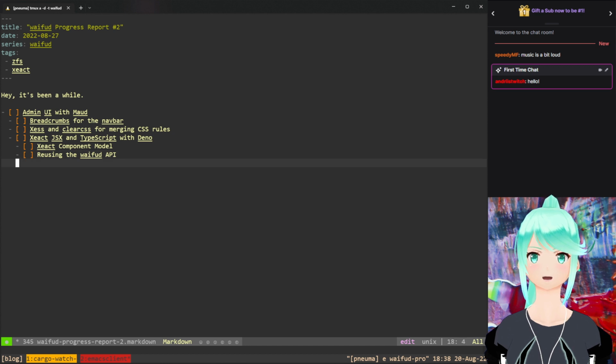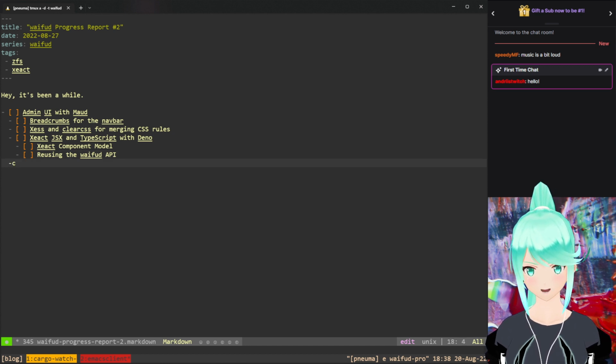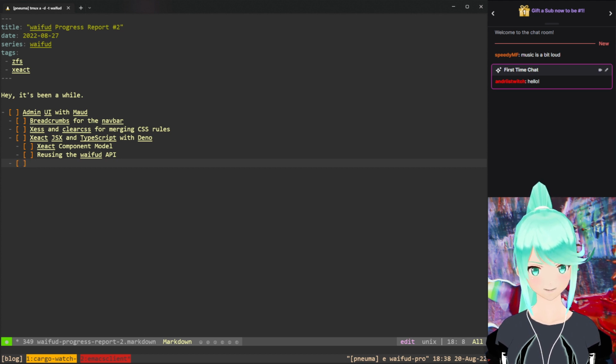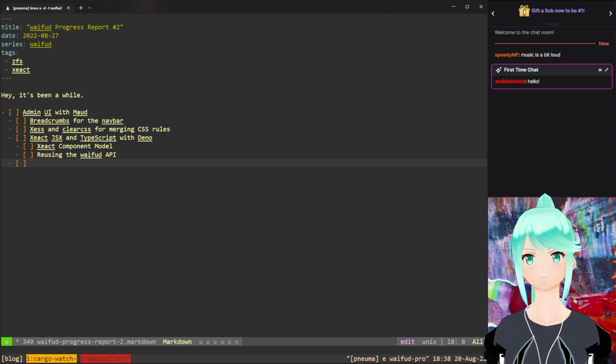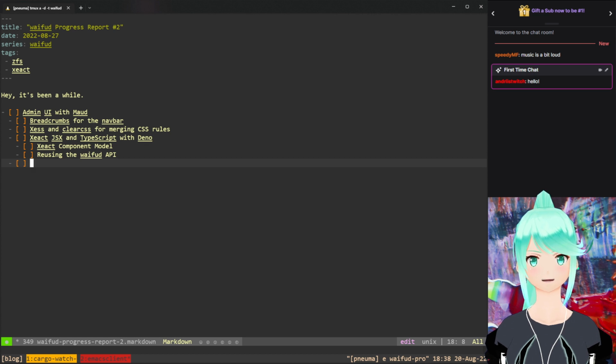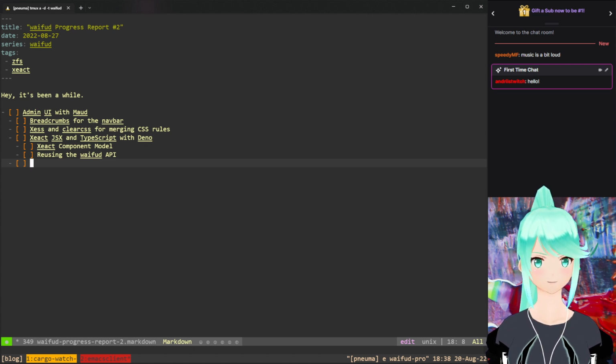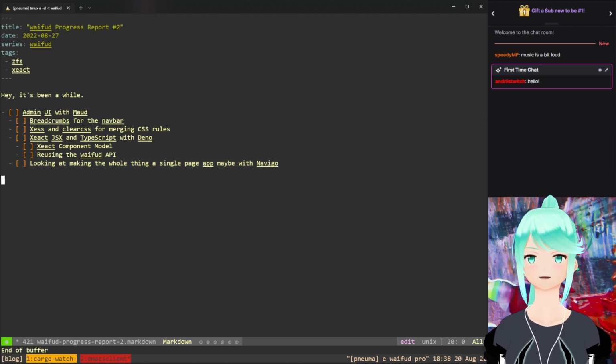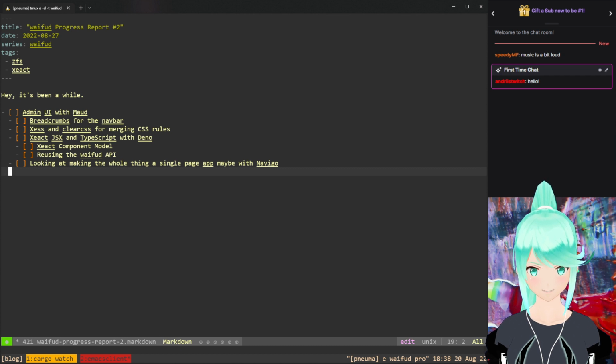And I'm going to talk about how it reuses the Waifud API, so I don't need to implement stuff specially for it. Or at least as much special stuff. There's a couple pages that still don't reuse the Waifud API, but it could be fixed. I'm going to talk about my thoughts about turning the admin UI into a single-page app with this JavaScript library called Navigo.